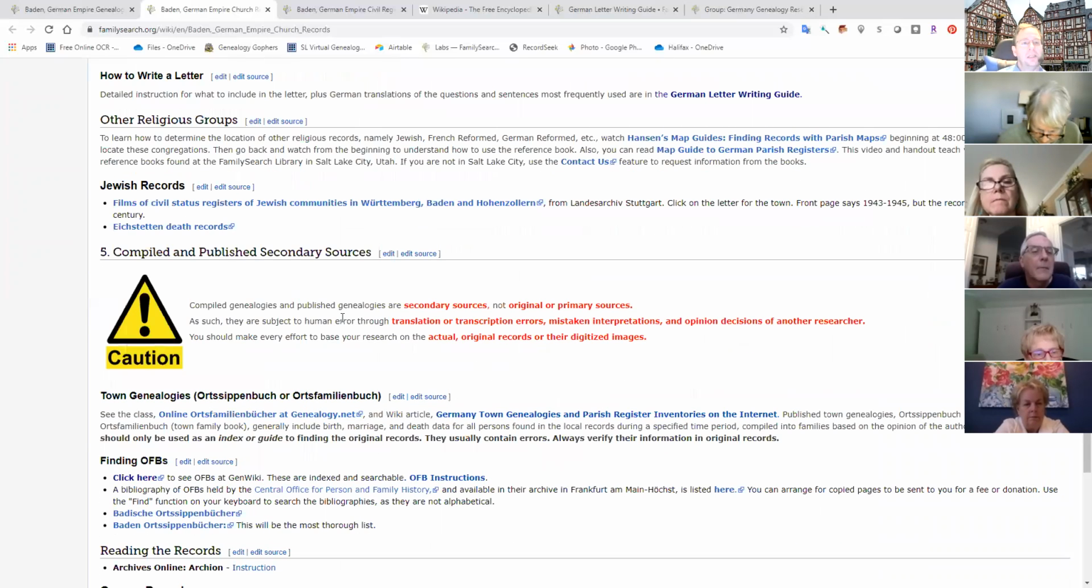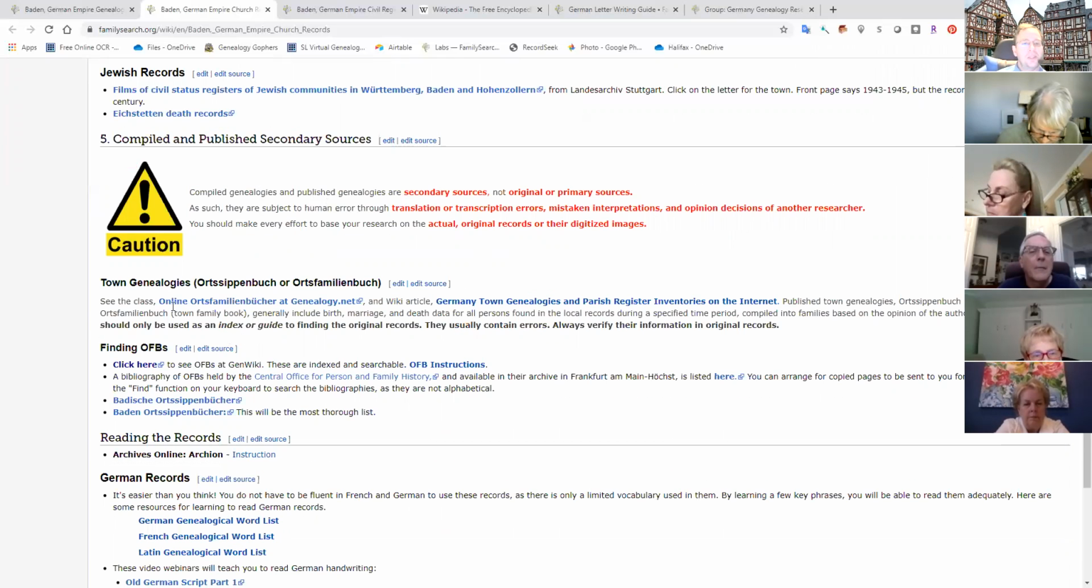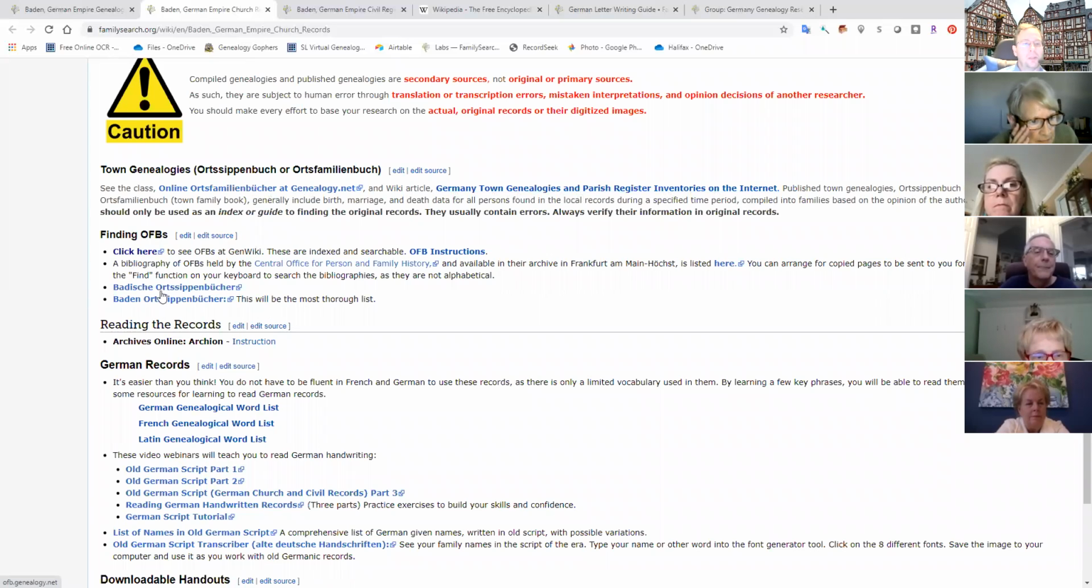Let's see. How to find your Jewish records. Compiled genealogies. Here is the whole section on Ortsfamilienbücher, the family books. German town genealogies and parish register inventories on the internet. Finding your family books.